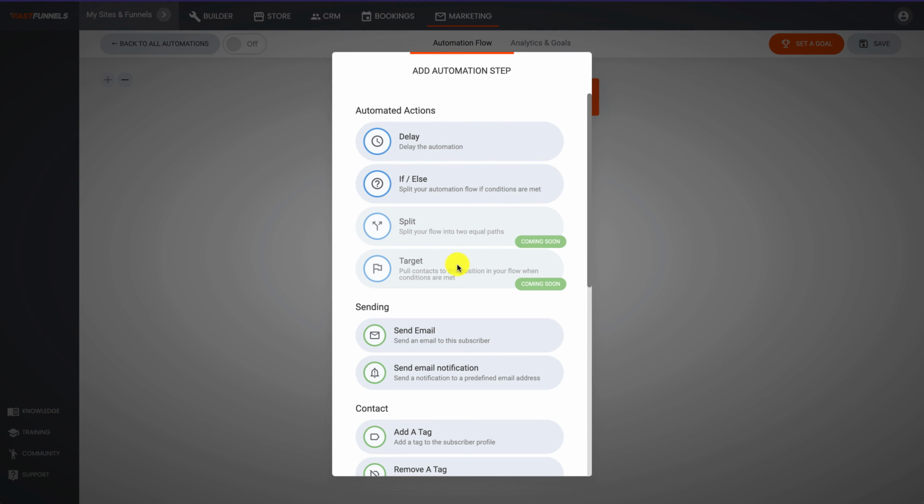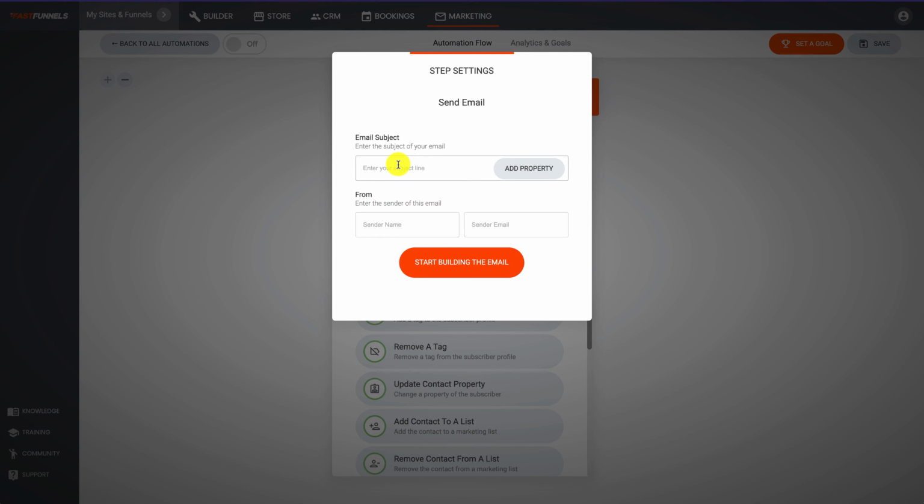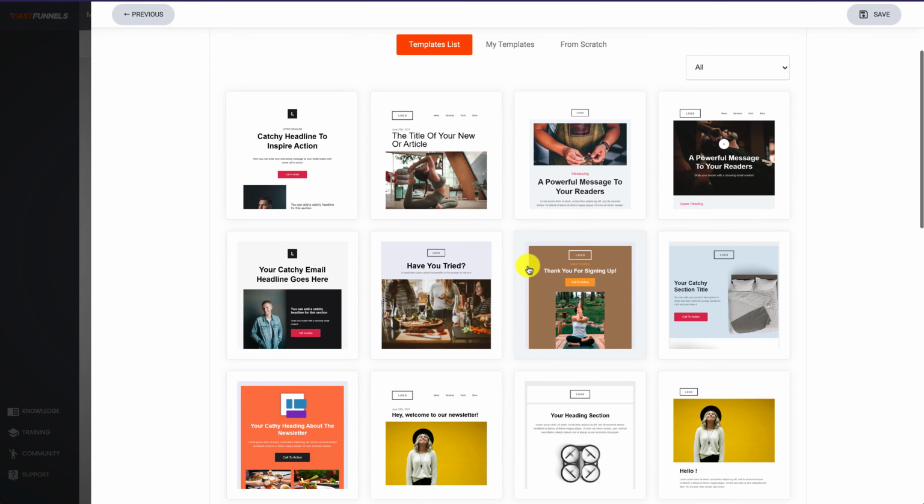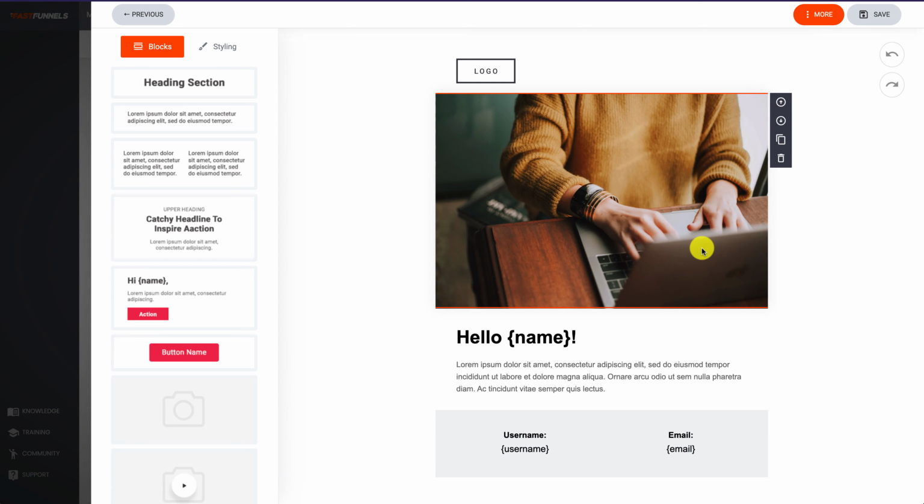We can do all sorts of different things. But for the moment, I'm just going to send a simple email. And let's just put thanks. And then your name, your email address. Whoops, there we go, .com. And then you can start building an email. We've got loads of different templates that you can use. Here's a good one. I'm going to use that.